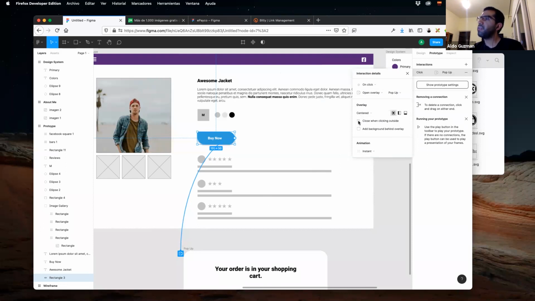So here I can close when it's clicking outside. I'm going to show how this works, and then add the background behind the overlay. This is what I wanted before. Add the background, and it will show me that it's a black color at 25%. And now we have this animation.